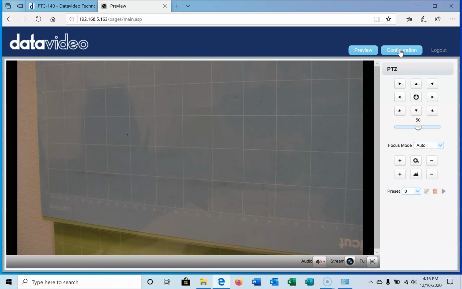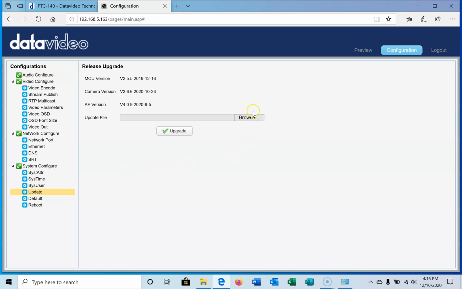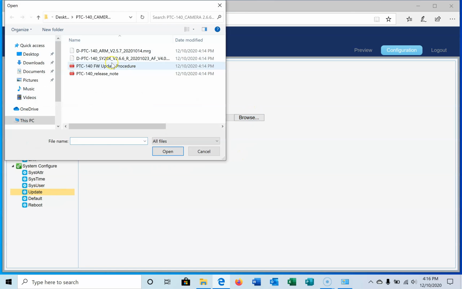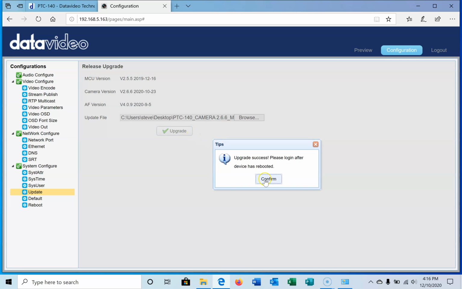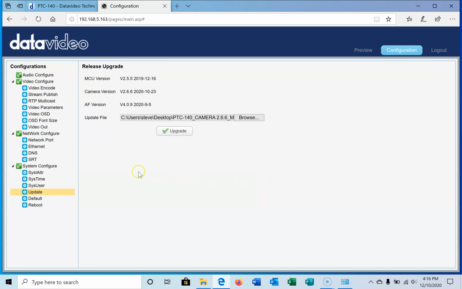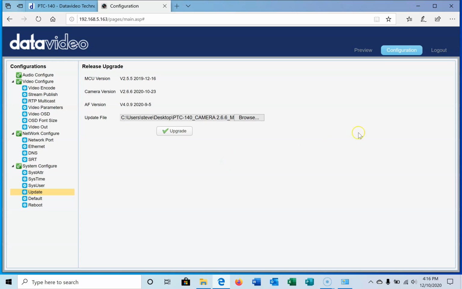Sorry, nothing really interesting to look at on the camera view. We're going to go to configuration again, go to update, browse for that second file, click open, and we're going to upgrade that one. So great, so basically now we've updated our camera on Windows. Go ahead and log out, and we'll log back in one more time.